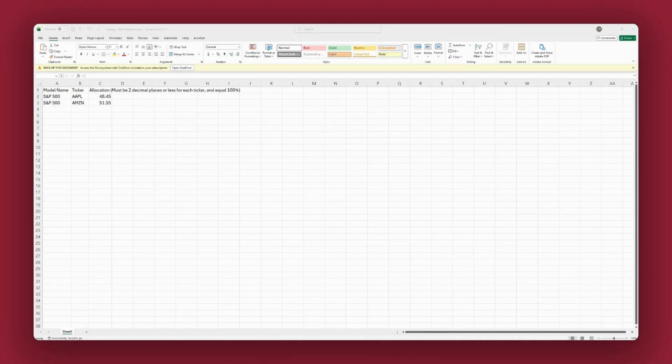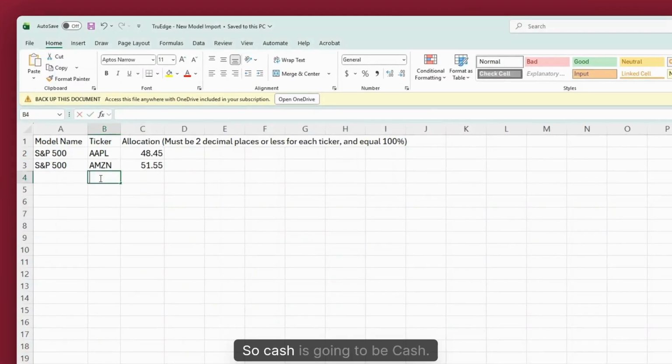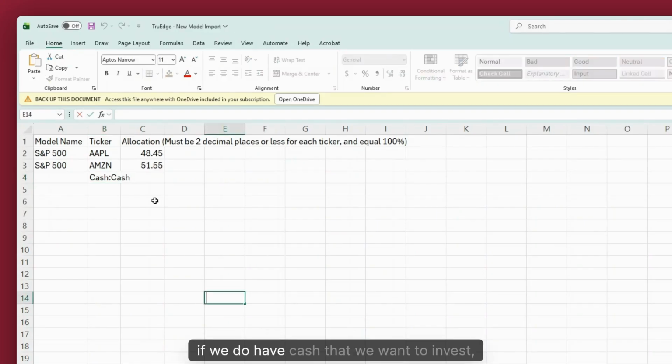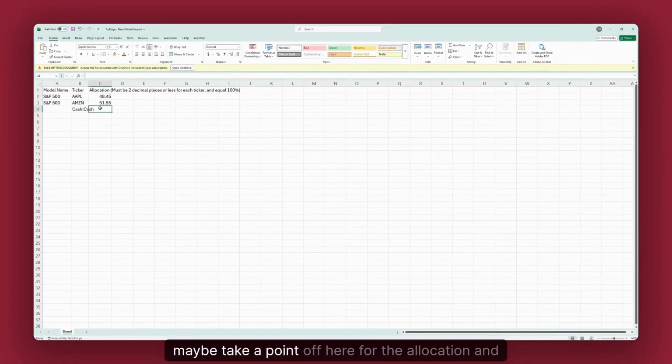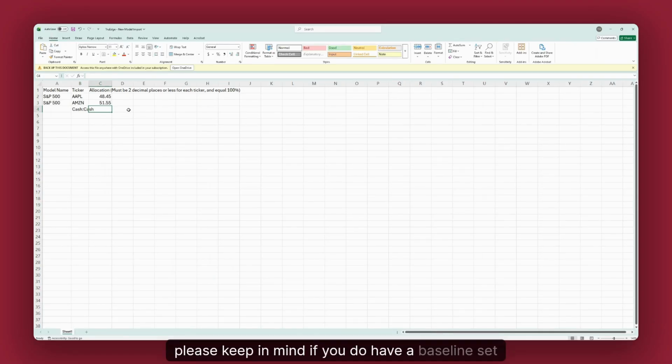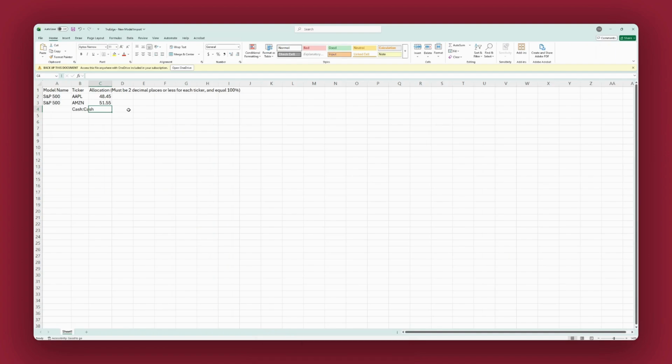I should add cash. That might be something good to do here. So cash is going to be cash. So if we do have cash that we want to invest, maybe take a point off here for the allocation and add 1%. You can always do that as well. Please keep in mind, if you do have a baseline set aside cash amount, this will be beyond that. So if you have 3% already set aside and then you put 1% allocation to cash, you're going to have 4% just for that account. So do keep that in mind.